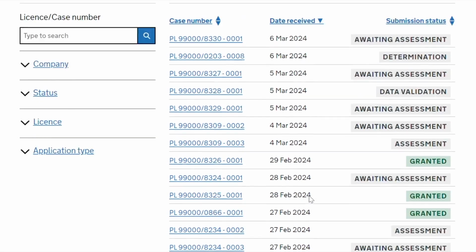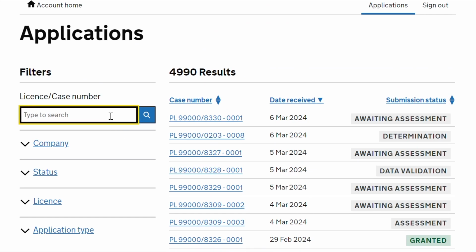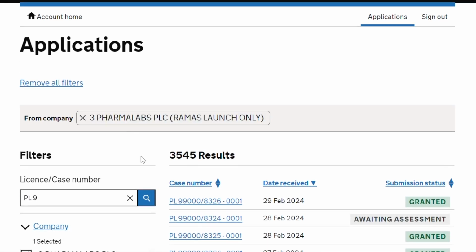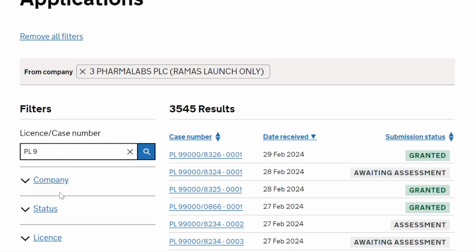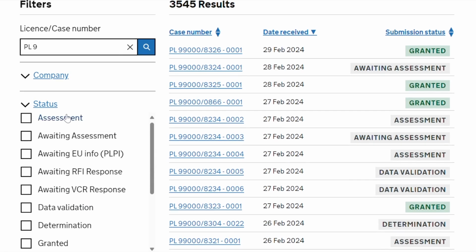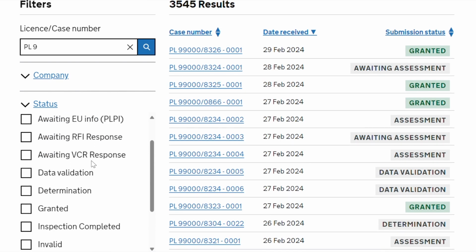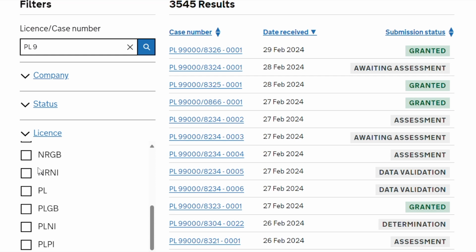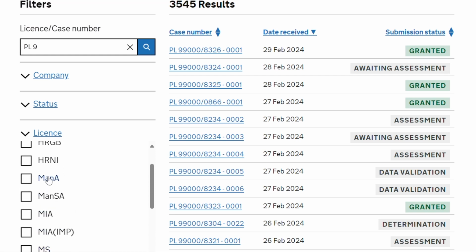On the left-hand side of the page, I can also see a number of quick filter options. And I can choose to search for cases as well. I can filter for organisations I have access to, so for third parties or consultants, I may have a number of different organisations listed there. I can also choose to filter for particular submission workflow statuses. So I could filter for cases that are awaiting an RFI response or awaiting VCR, as well as any cases that are in assessment. I can also choose to filter for different license types, be that PCL licenses or PLPI or product licenses as well.